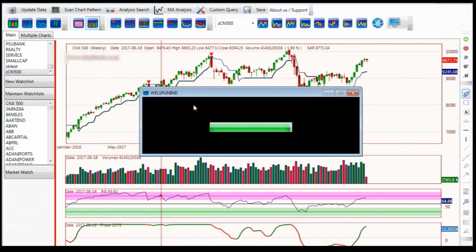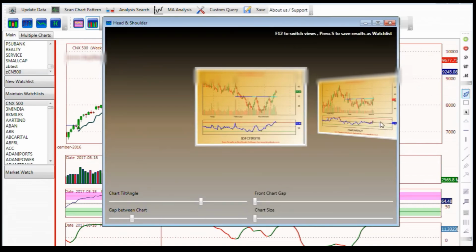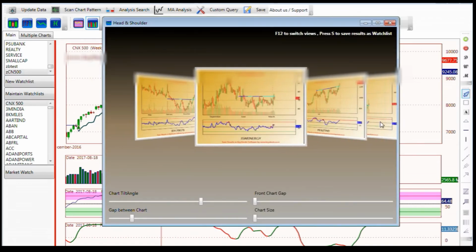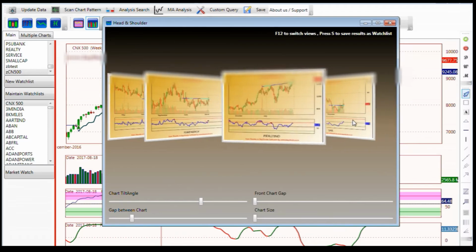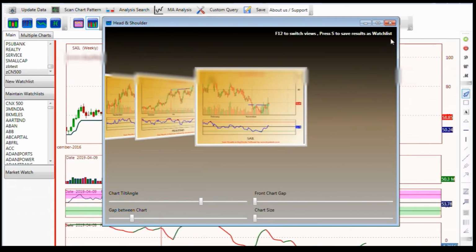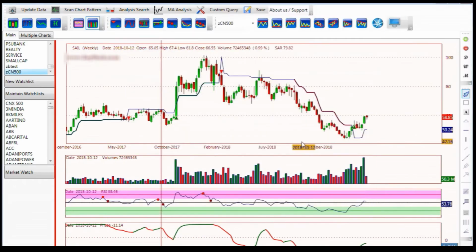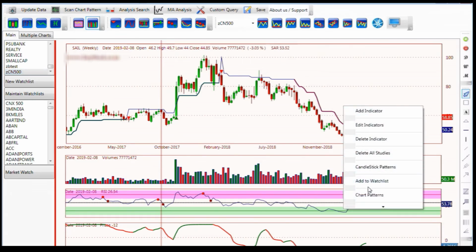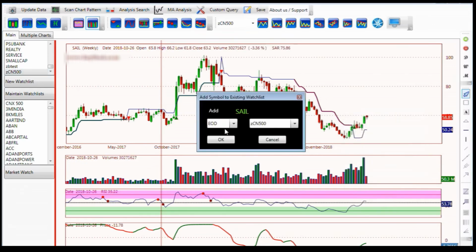Okay, we are scanning the head and shoulder pattern. We can add a symbol not just from the scan result but also from the main chart. Like we will be adding SAIL symbol to the Bullish watchlist.